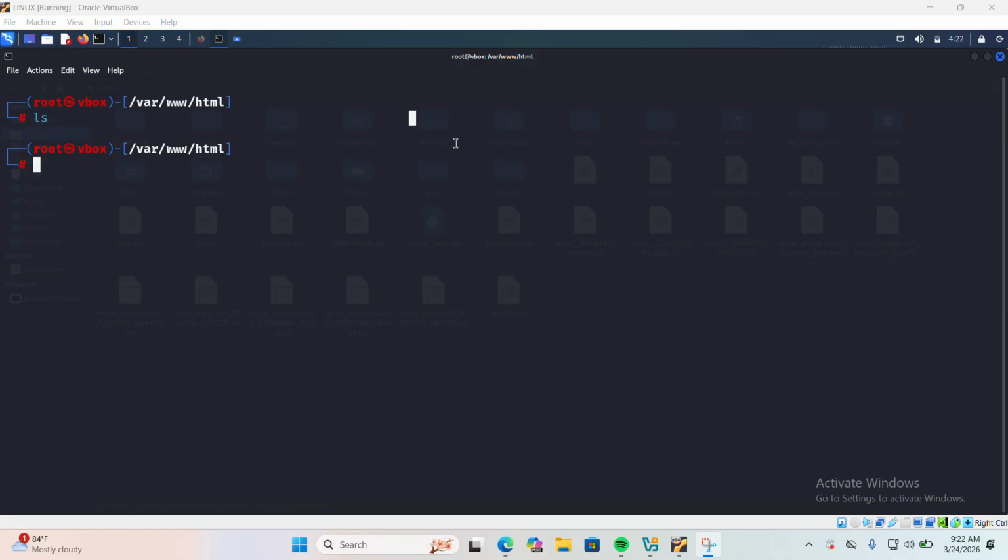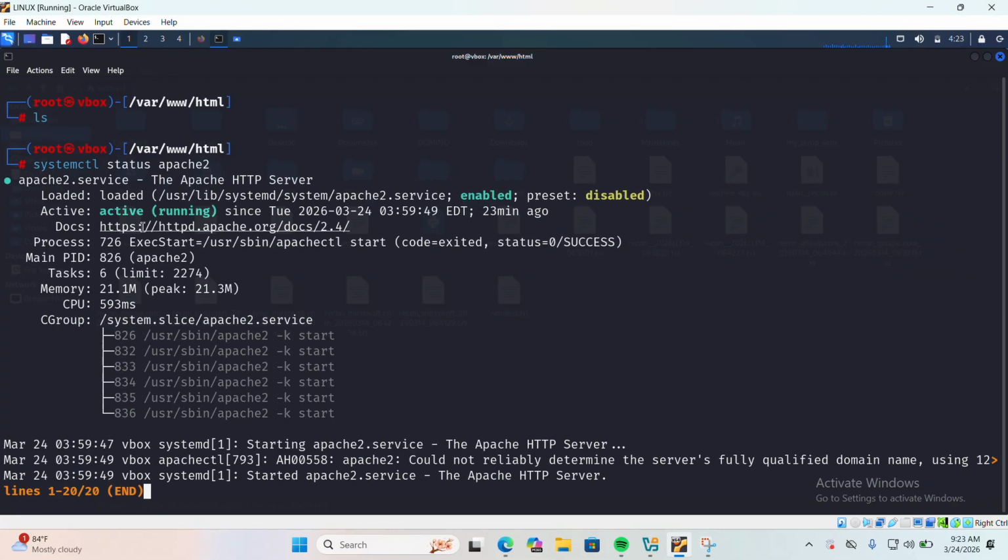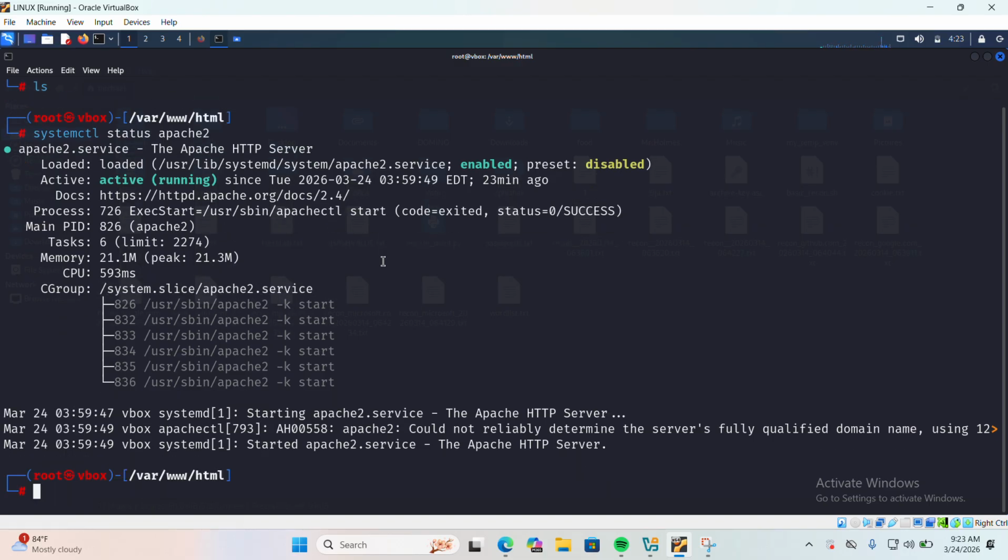Next thing we're going to do is start our Apache server. We'll do systemctl space status space apache2 to check if our Apache server is running. So I think it's actually running, but let's just assume that it is not running.